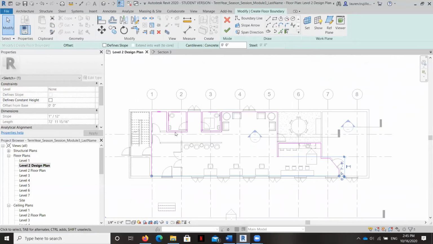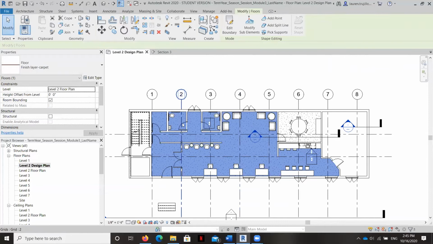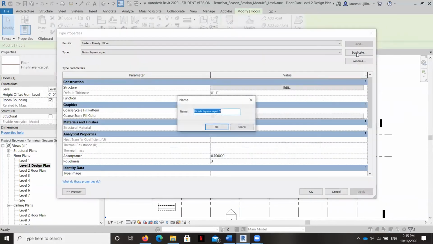Okay, so this is everywhere we want the wood floor to go, and you can see I've cut out the areas where the tile is. So we're going to hit the green check box, and we're going to say no because we don't want the walls to go all the way up to this finish layer. We want it to go to the structural floor. So we hit no. And now you can see it's the finish layer carpet. So you're going to do edit type, duplicate, and we're going to change this to wood.